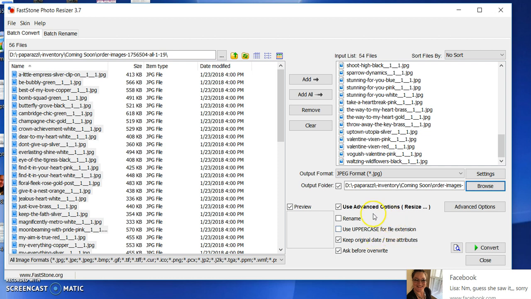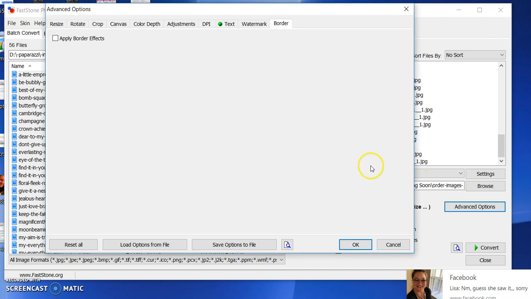Now what it's going to do, I have it set to replace the file. So you can set it to replace the file, or you can set it to create a copy. I tend to just do the replacing because I don't need that many files. I'd have double of everything and that would get really confusing. So here is where you go to your advanced options. Excuse me. Now, there are several tabs up here you can see. You can do lots of different things with this program, but I use it mostly for borders, watermarks, and text.